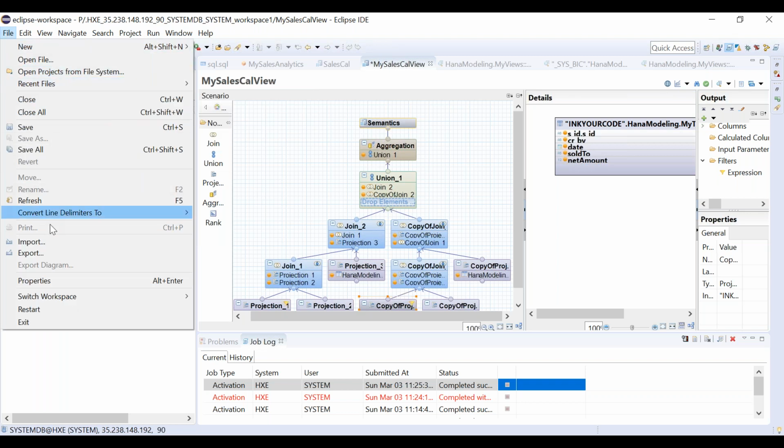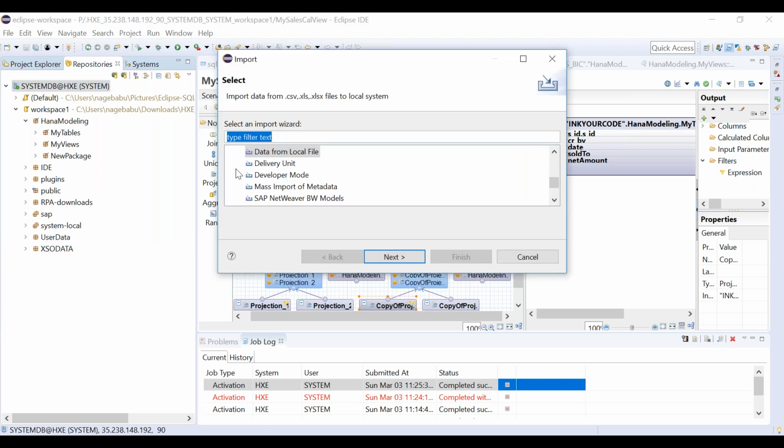Somewhere it will be there. Yes, here. Once we create a delivery unit, it will be a file which will contain all the package information that will be available in your system. You see here, import delivery unit. This delivery unit will have all the information. Then you can select the path and click this and move your objects.